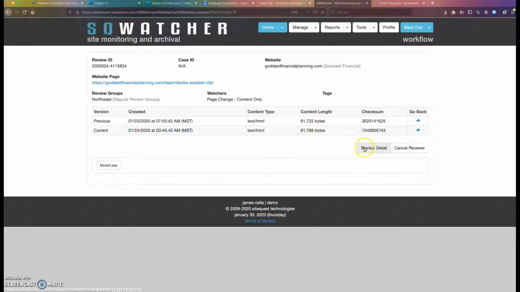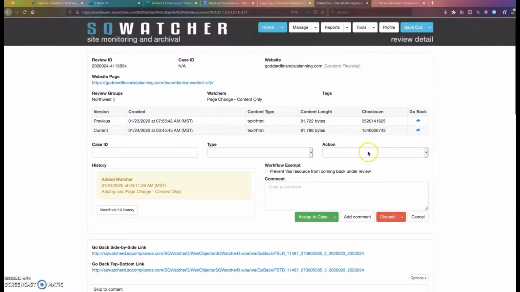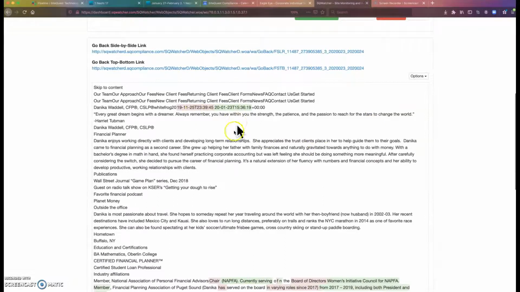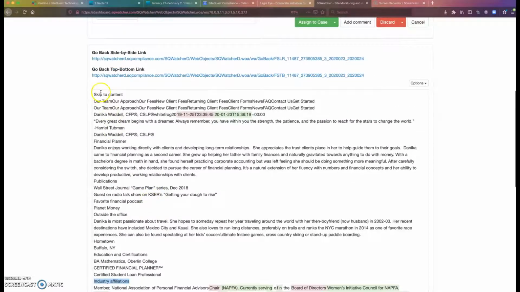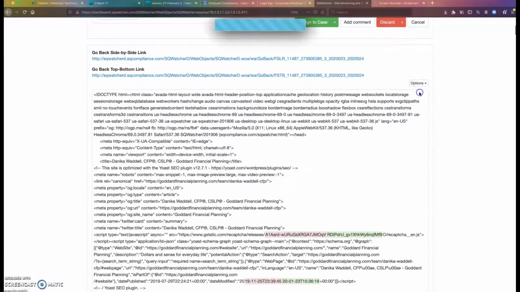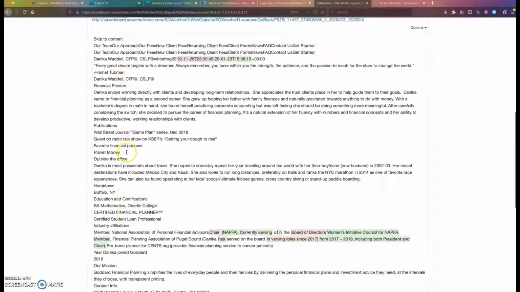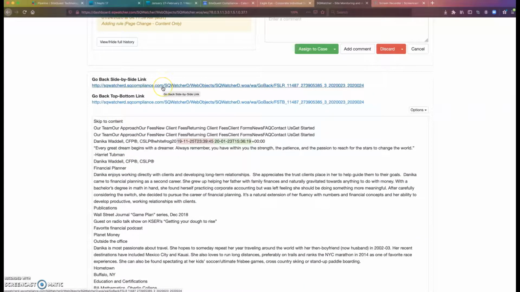To see the actual review, I just click on Review Detail, and I can see here, highlighted in red or green, some of the things that changed. In this case, it looks like they added some additional changes to the industry affiliation section for this particular page. What we're showing in this display currently, and you can have it show in HTML format if you wish, but most of our users will just switch to stripping that out and reading just the readable text on here.